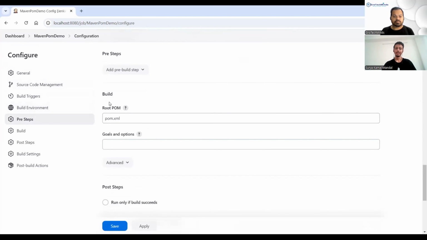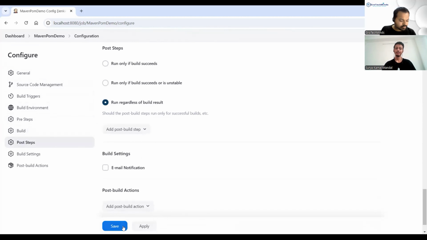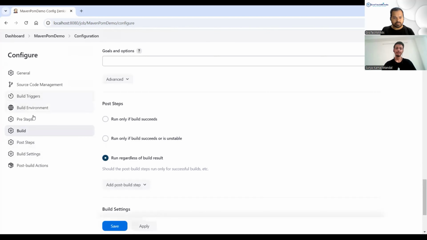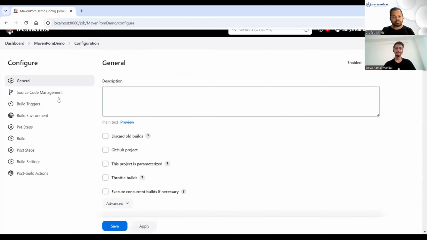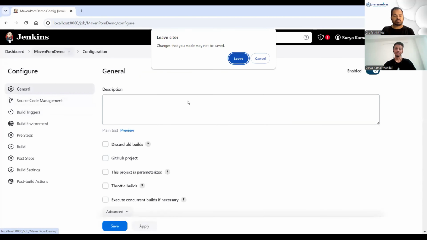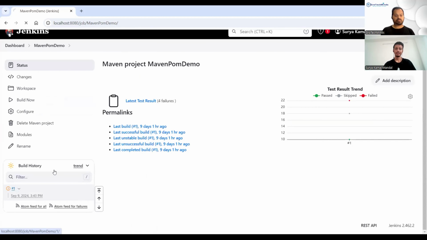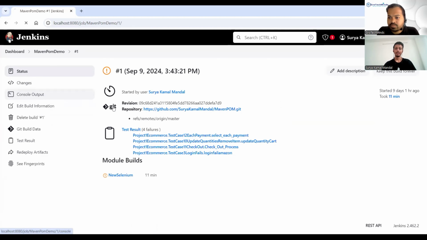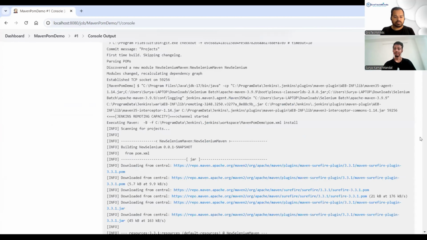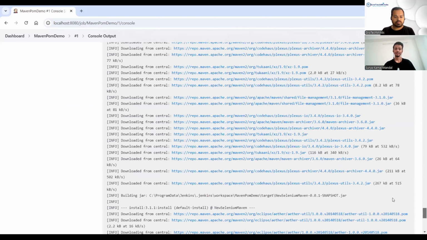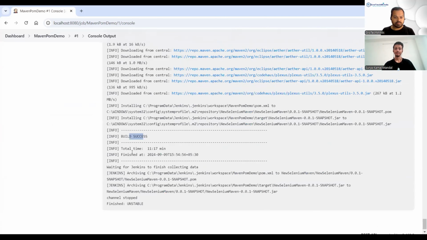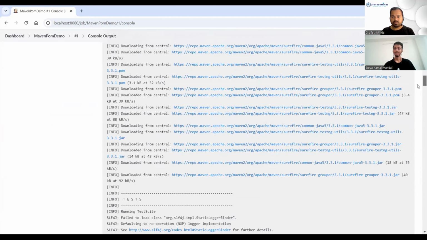Inside that, at the bottom, I have the build option. Inside the root it is pom.xml, and then I clicked on the save button. Here I guess I have run one program. So my build one was run. After running the build, it gave me the output: build is success. So in that way I have integrated my pom.